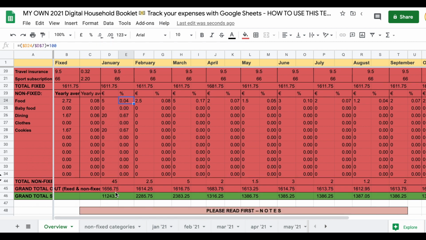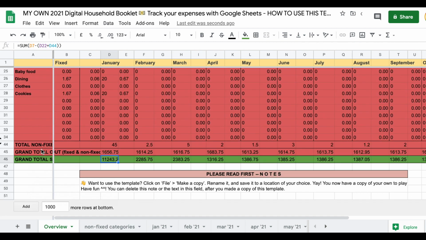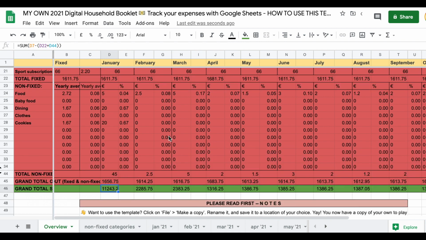And as we go, whatever you don't spend will just stay on your account in green. You could also include savings in your fixed expenses. It's up to you. But this is how I ordered the sheet. I wish you fun with expense tracking.